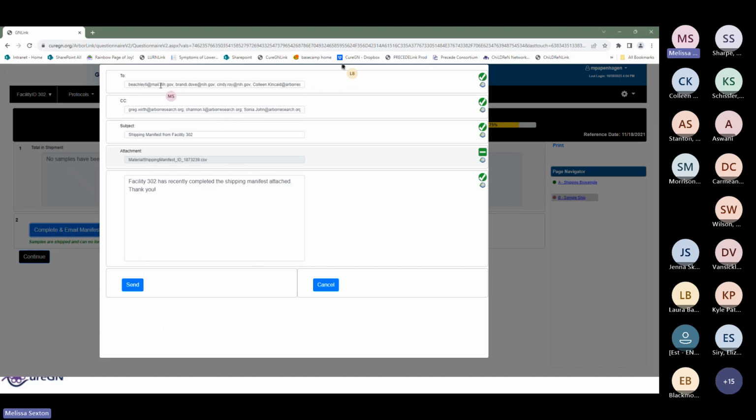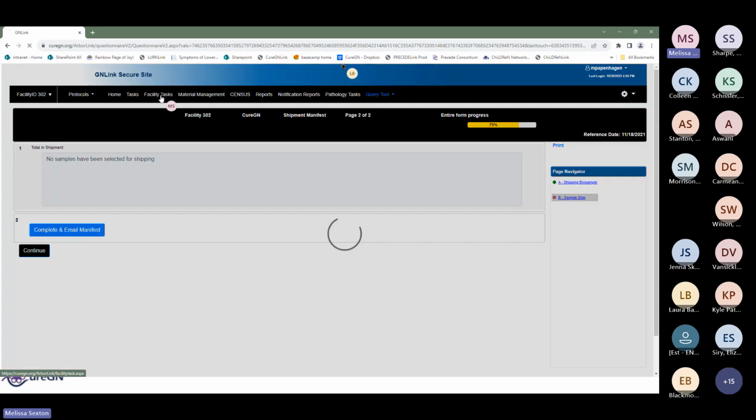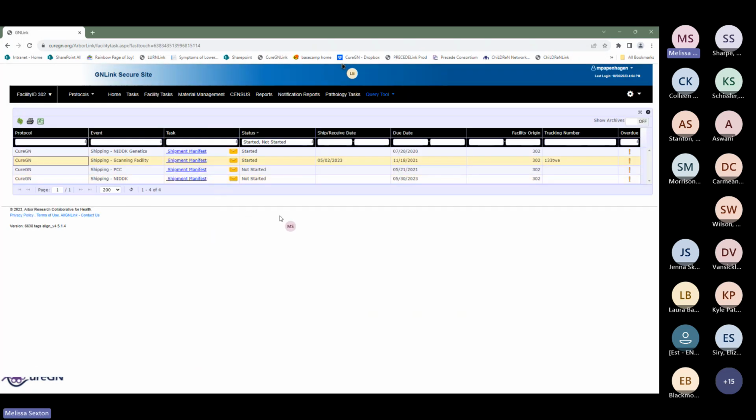It should have the NIH emails up here for the MHL, as well as Colleen's. And yours should be listed in here under the CC. If not, you can always just go ahead and enter your information. Okay. And then you hit send, and this will send the email along with the CSV file to MHL and everyone else that's listed on this email. Okay. Then MHL will receive the slides. They will actually receive them in LINK 2. They'll scan them, and then they will come back in and mark them as being shipped back.